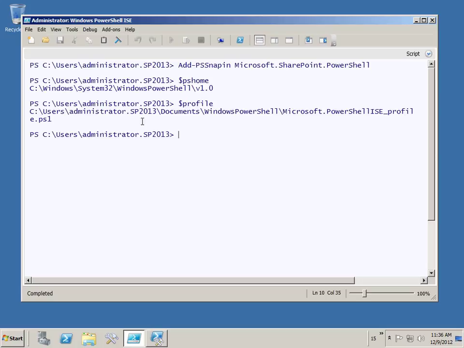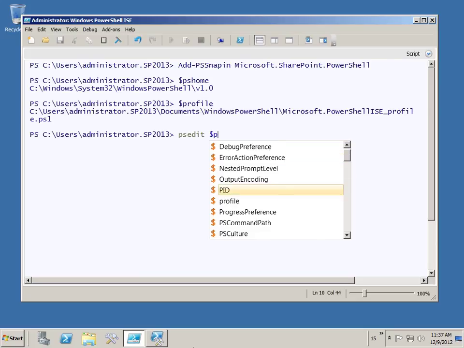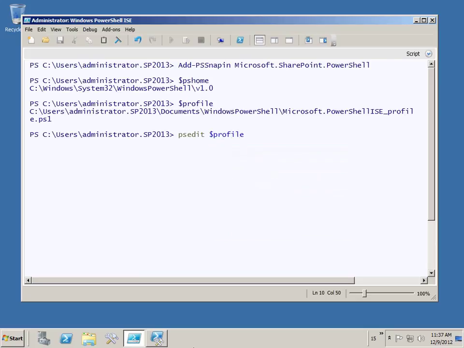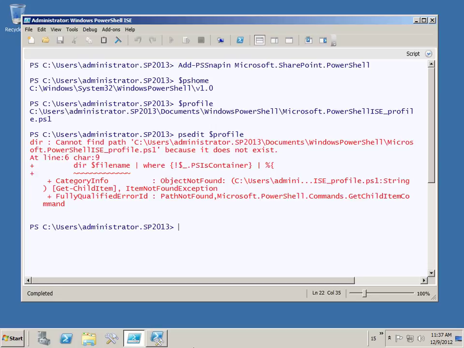And we can look at that in the editor. I'm just going to say we want to do a psedit. This is going to open up the PowerShell editor, and we'll just do psedit $PROFILE. And it tells me that it can't find it because it doesn't exist, right? So the profile variables tell us where the profile file needs to be and what its name needs to be in order for us to use it. But it doesn't mean that the files are there already.